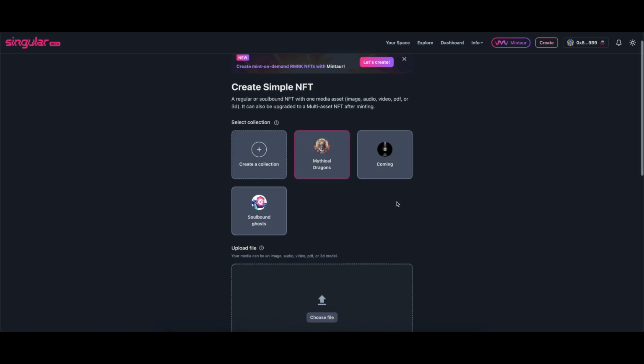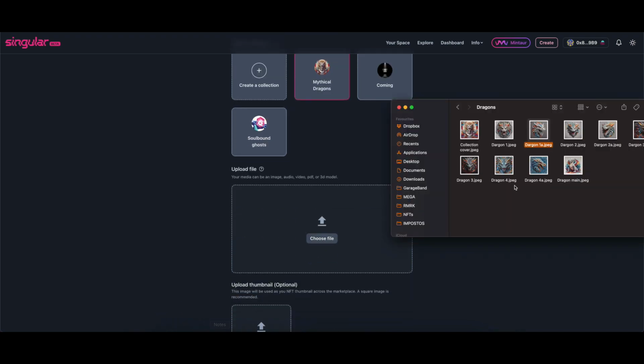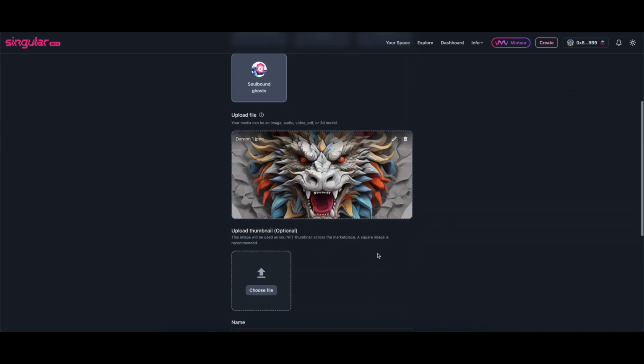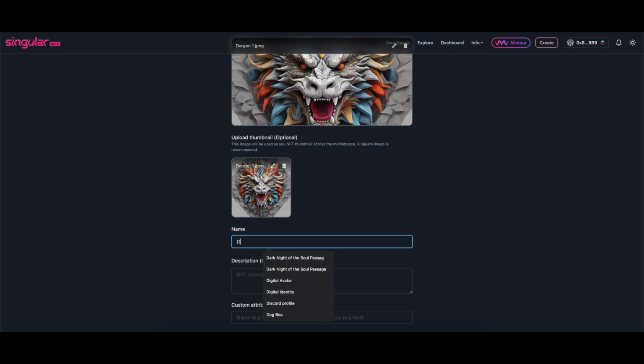If you haven't created a collection yet, please refer to our short tutorial on how to create one. Choose the file for the NFT. You can also drag and drop from a local folder. Upload a thumbnail, a reduced-size version of the main image for faster loading in the marketplace.